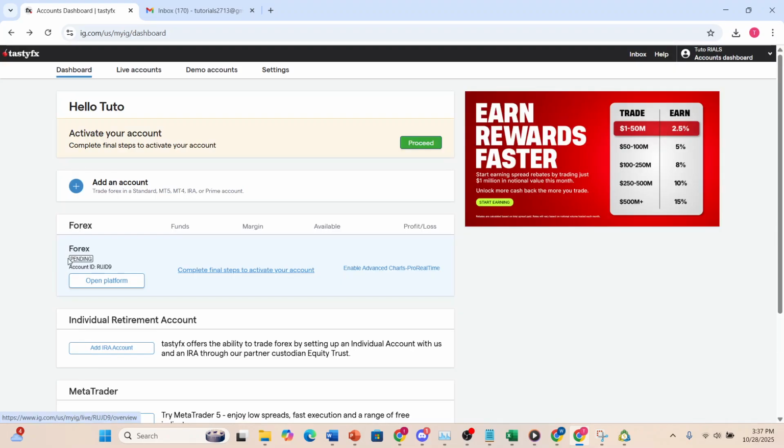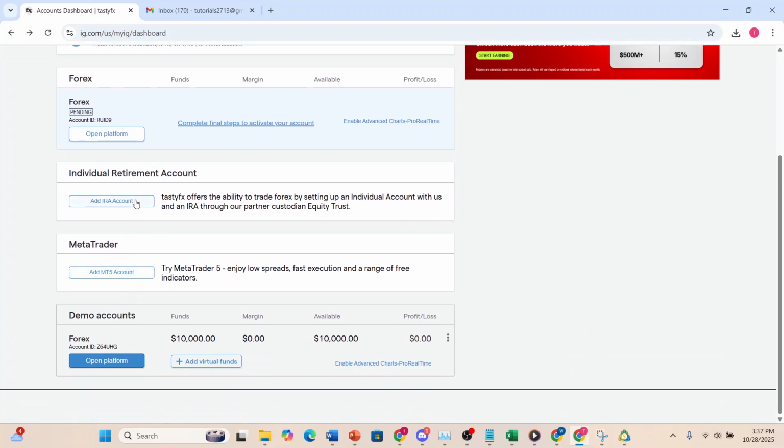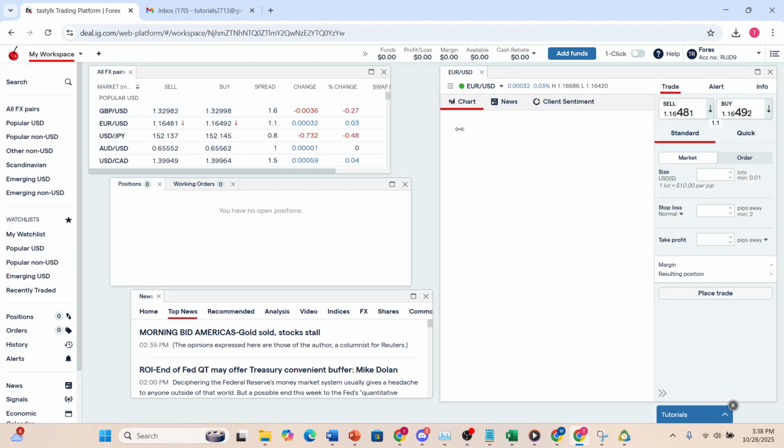Now, after that, you will be able to access all of these accounts. Okay, if you want to add another account, you just come here, add account. I'll open the Forex platform. So click open right here. And this is our demo account, as you can see. And I'm able to trade Forex.